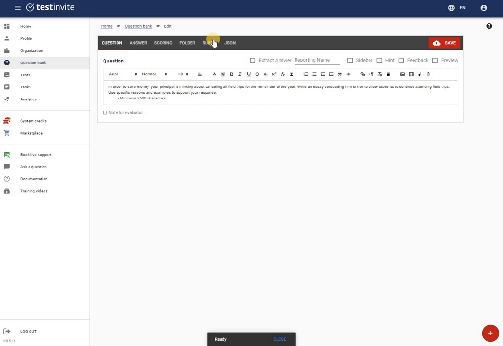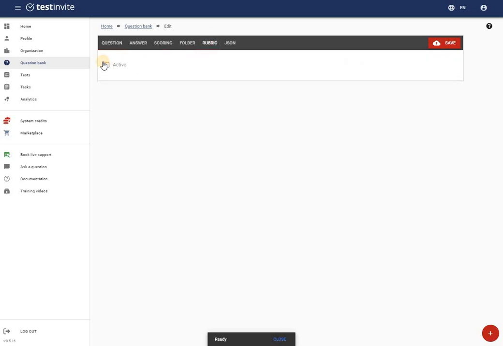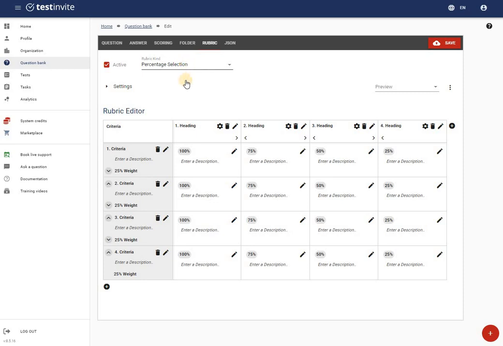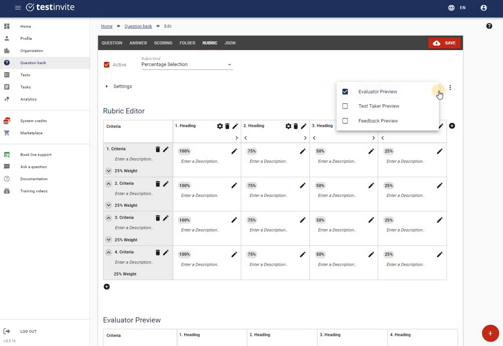The open-ended question editor has a tab called Rubric, which I will switch to and enable. This presents me with a list of rubric types to choose from. I will select the first option and turn on the Evaluator preview to gain a better understanding of how the rubric works.